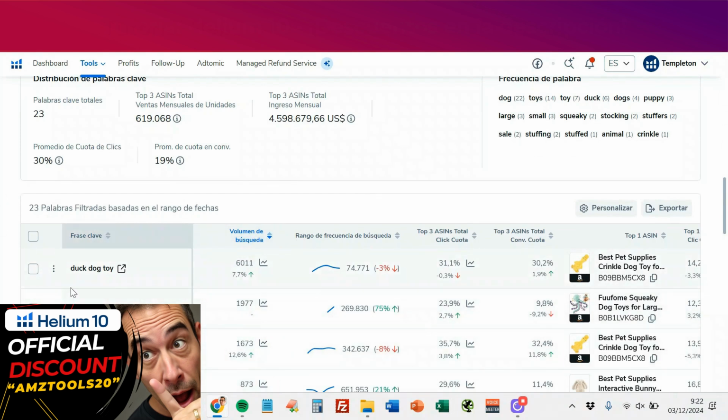Here are the products and here is the keyword. What we've put in is a product. It's one of those little chew toys for dogs. So here it shows us some related keywords. It tells us the search volume, the search frequency range, okay? For weeks, if it's going up or down. How many clicks the top 3 products get, the top 3 products positioned for this keyword. And how many conversions does it get? Notice that the top 3 products get 1 out of every 3 clicks.